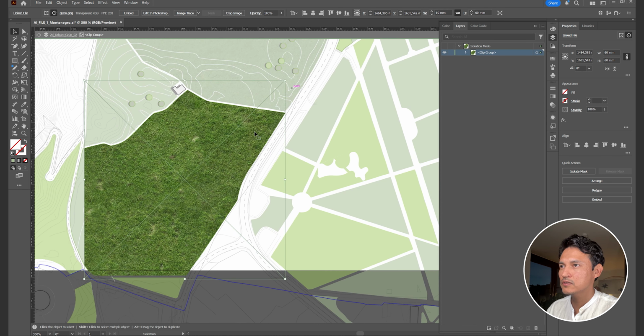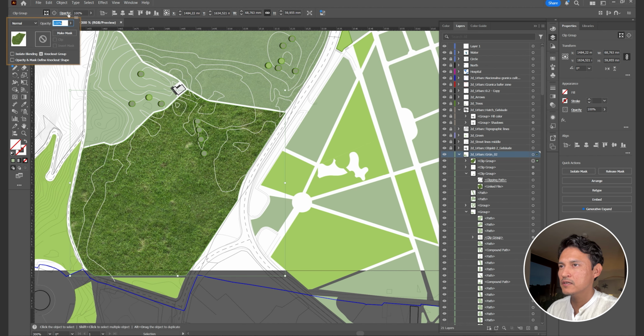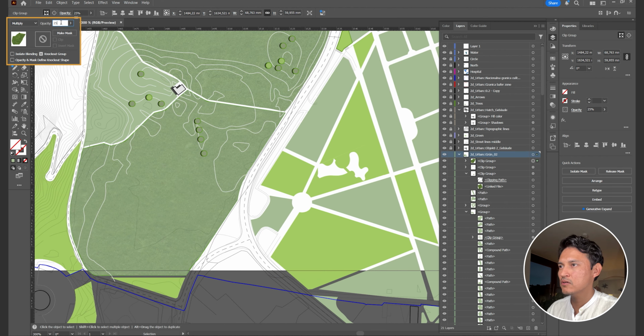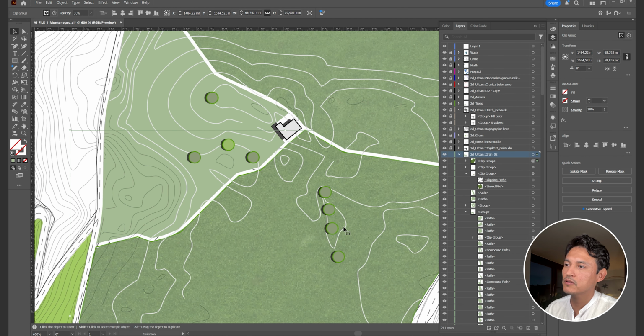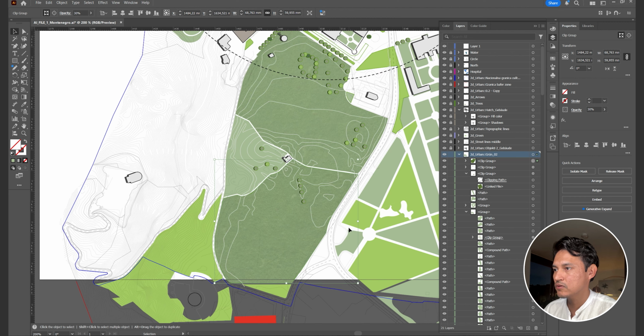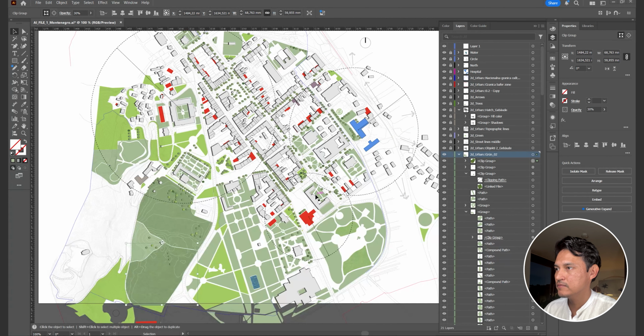Now I could change the opacity mode to overlay, let's say, and I can also reduce the opacity, and so at the end the solid color looks more like a grass texture. So you can apply the same clipping mask concept for other parts of your drawing, not only for grass. You can also do it for concrete, water, and so on.